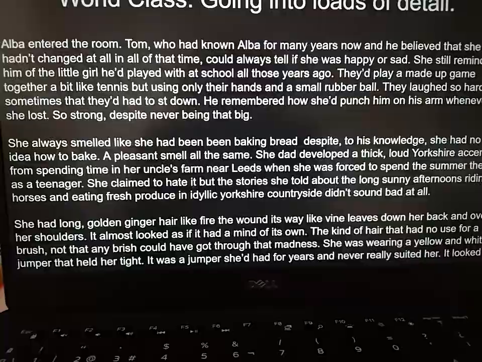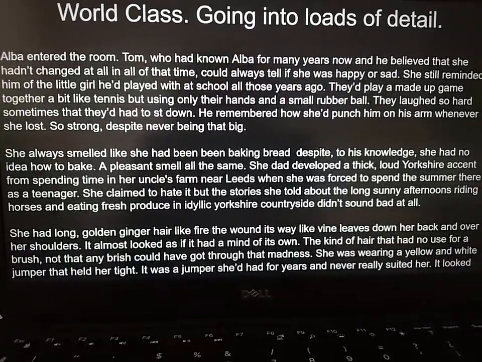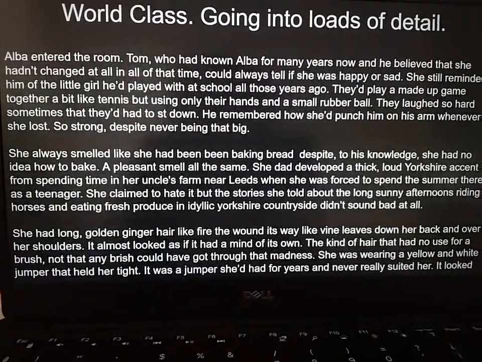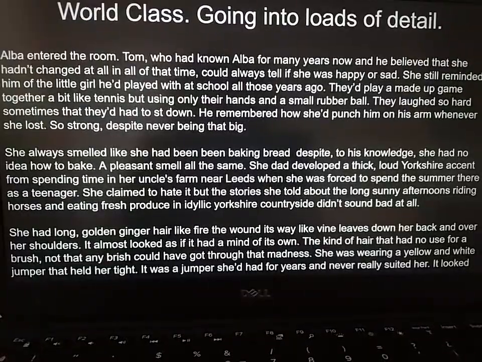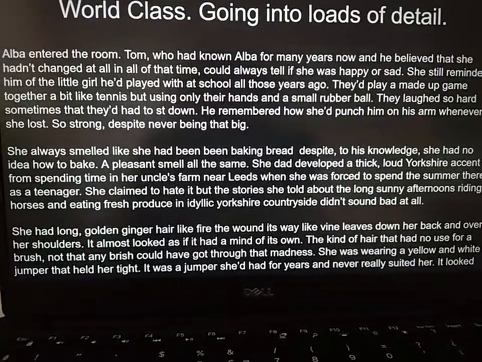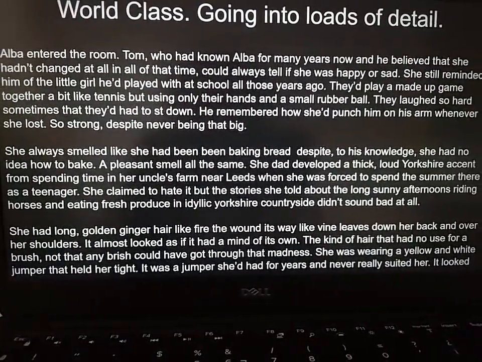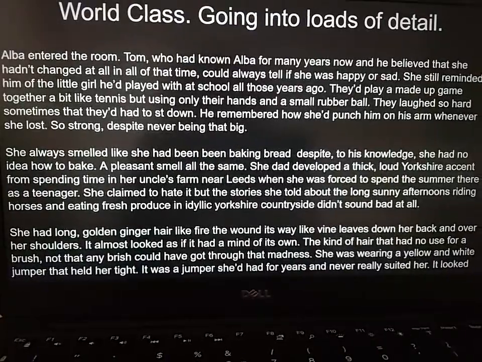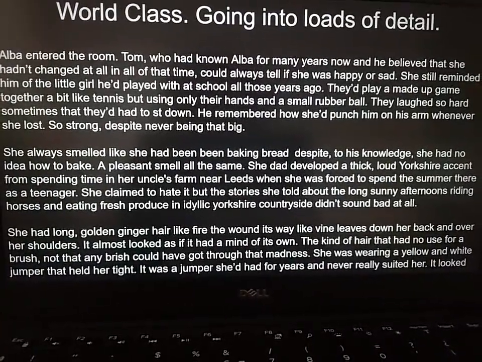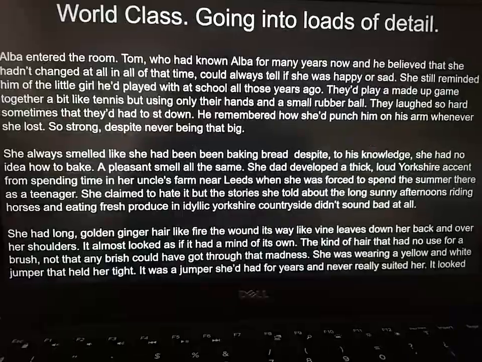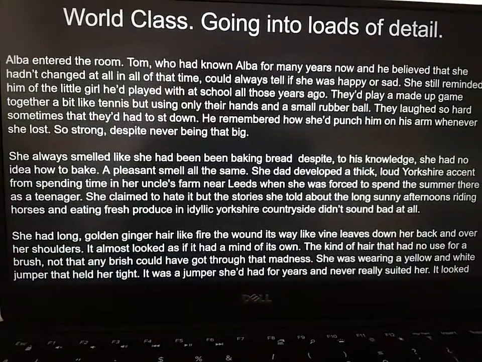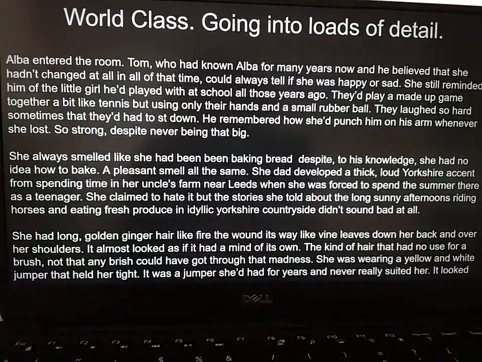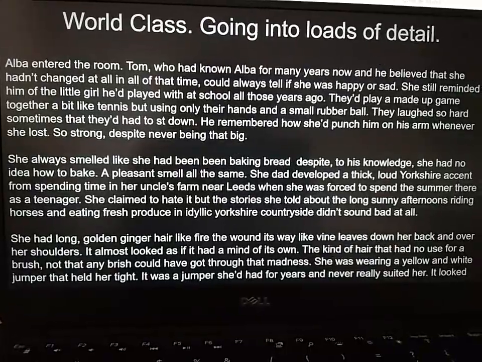That should say had. I'll edit that in the final one. She had developed a thick, loud Yorkshire accent from spending time in her uncle's farm near Leeds, where she was forced to spend all summer there as a teenager. She claimed to hate it, but the stories she told about the long sunny afternoons riding horses and eating fresh produce in idyllic Yorkshire countryside didn't sound bad at all.